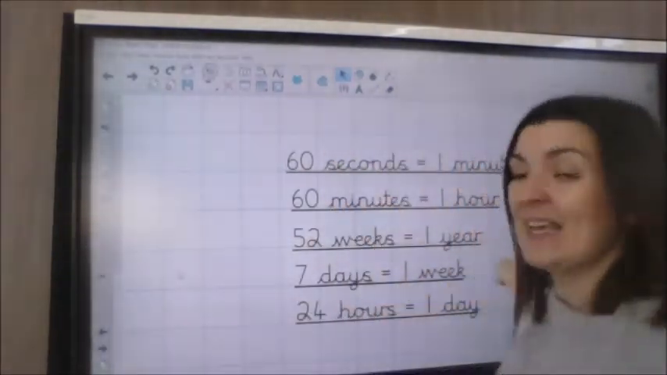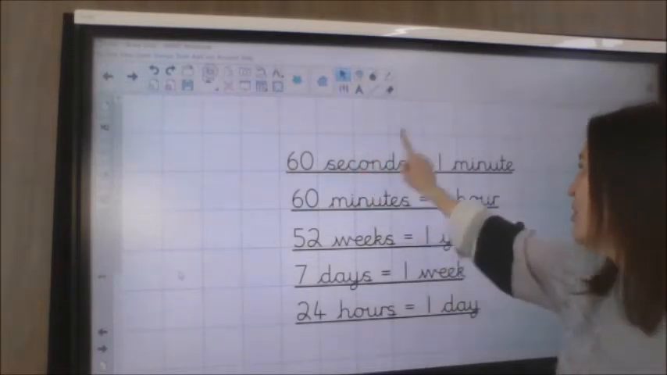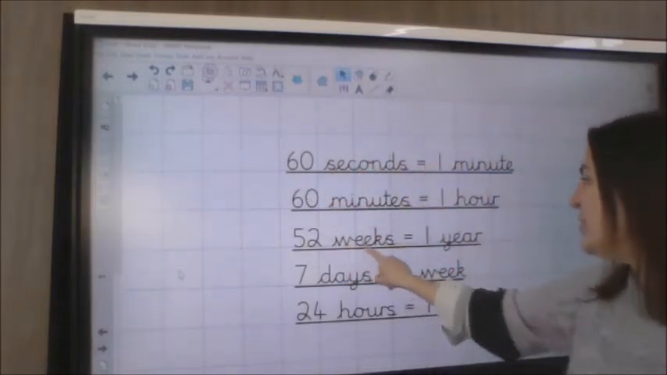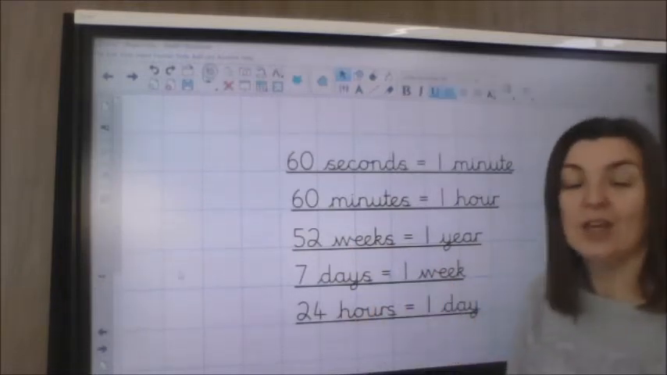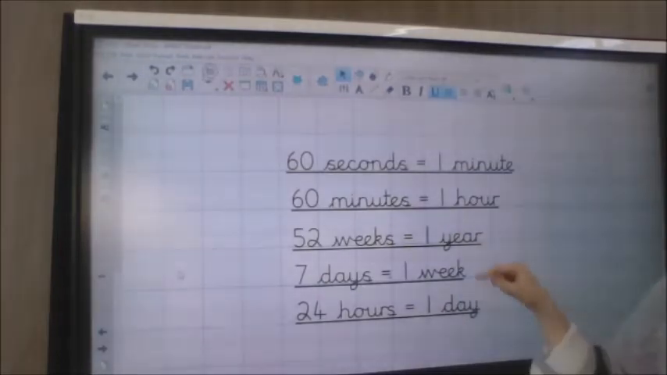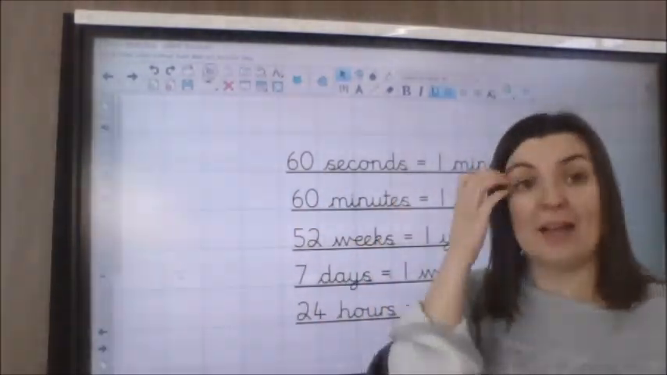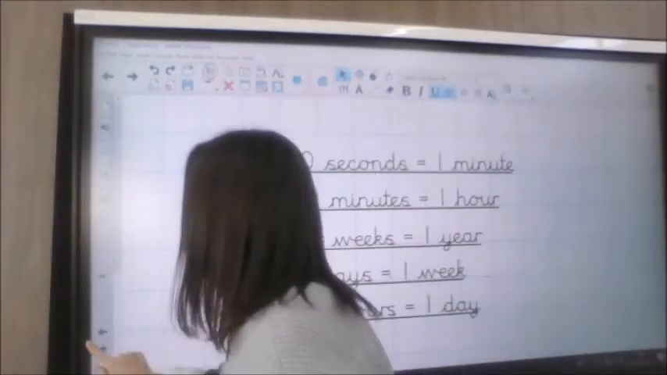So this is the screen that you might want to pause on when you are doing it. It tells you that there are 60 seconds in a minute, 60 minutes in an hour, 52 weeks in a year, 7 days in a week, and 24 hours in a day. So you might want to, when you start answering, come back to this screen and pause it on that to help you, because there's quite a bit of working out for this.